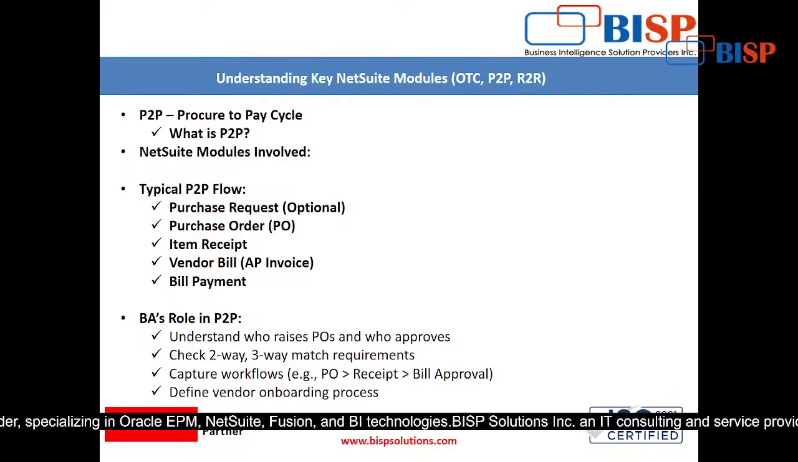Then a vendor bill is generated. After that, the payment process, and then accounts payable. Okay, that is called bill payment. So this is all about NetSuite purchase to procure.